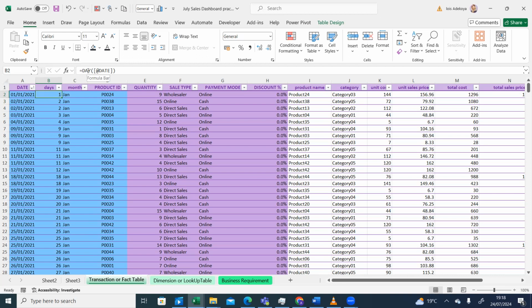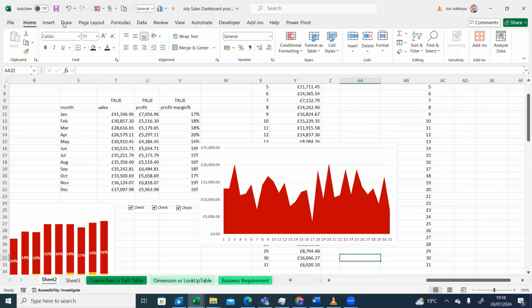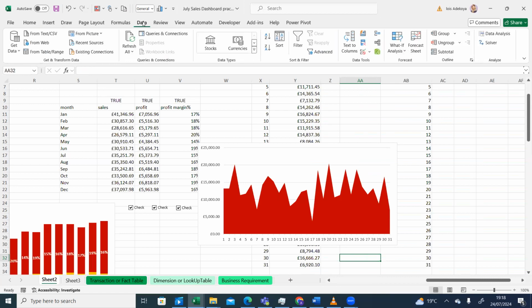So that equals day, then the date. We want to extract the day number out. Using that function, it generated the day number here. Then we saved it and went to our pivot table. We didn't see it immediately until we refreshed it. So click on Data, Refresh All. It now updated the pivot table, and we saw the day here.